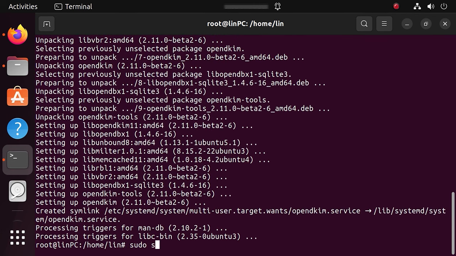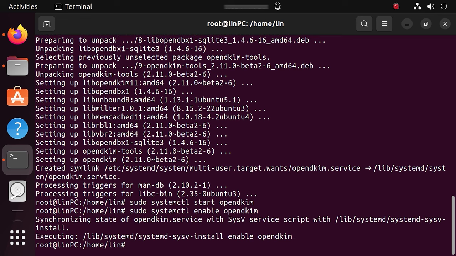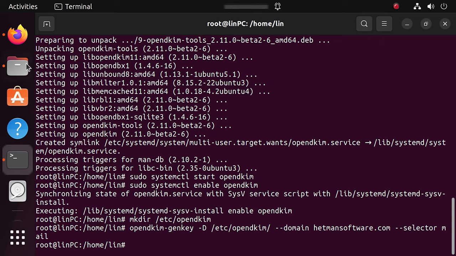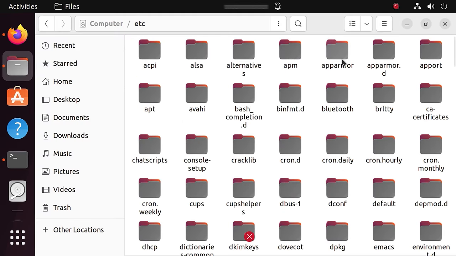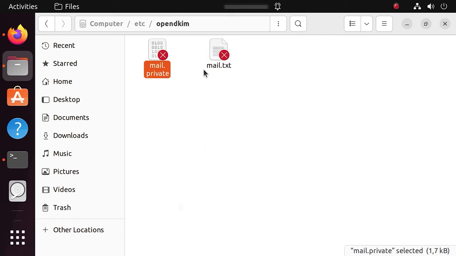Then start it and add it to automatic startup. After that, you should create a certificate with the help of opendkim-genkey. Create a directory for keys using this command. And use another command to generate a key. Here, you need to specify your server's domain name. In the folder etc opendkim, two files should appear, with the extensions private, a private key, and txt, a TXT record.